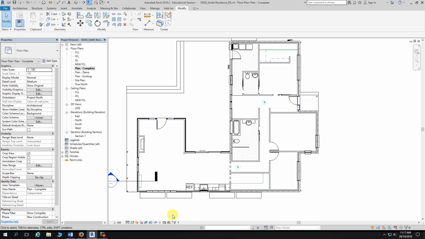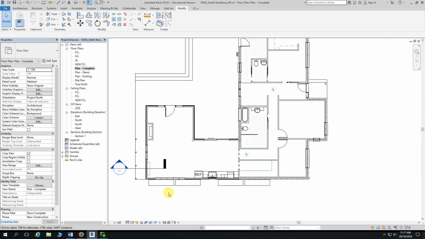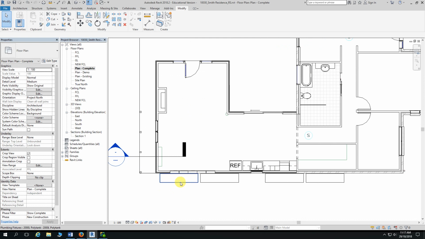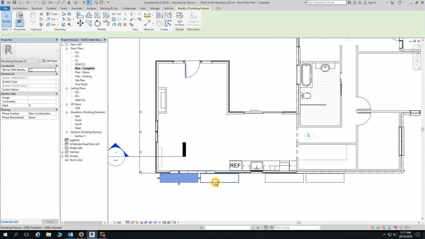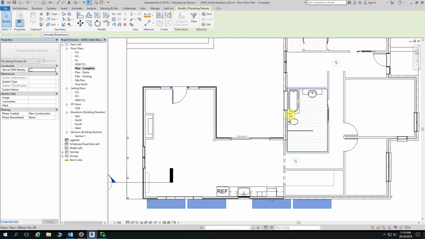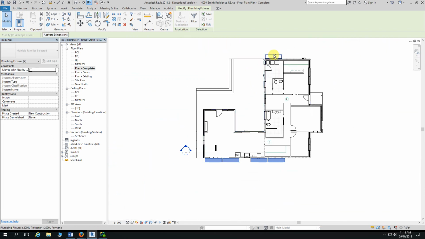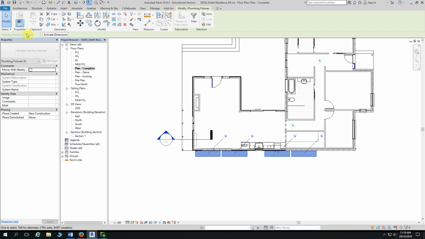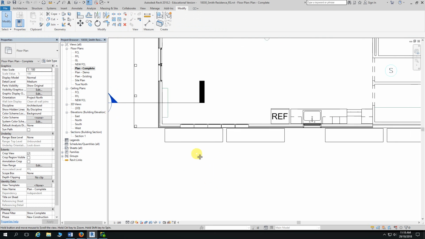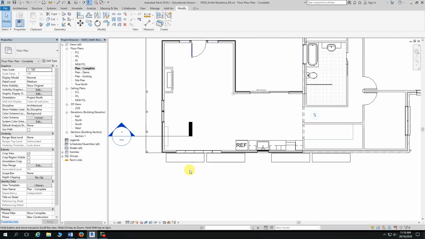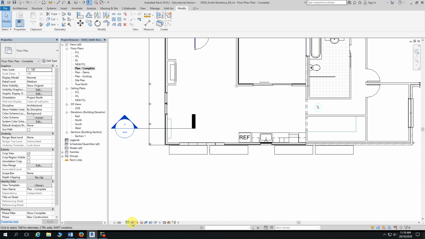Okay, now just before we move on, now that we've added the rainwater tanks, what I'll get you to do is just select the 5 of them and pin them in place. Okay, once you've done that, I'll get you to change back to wireframe.